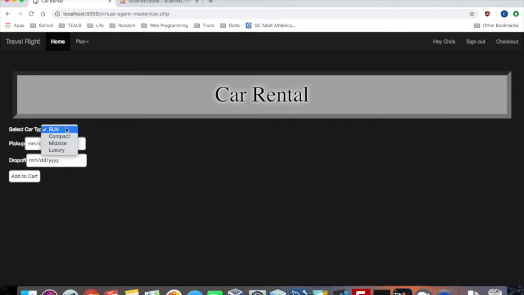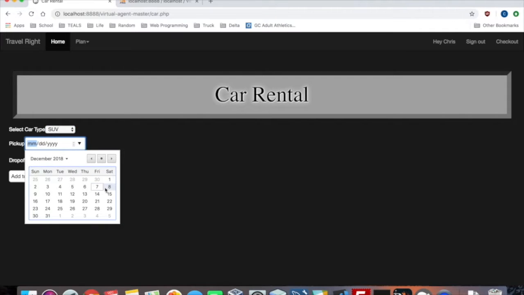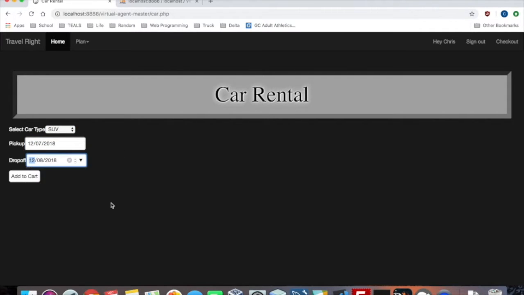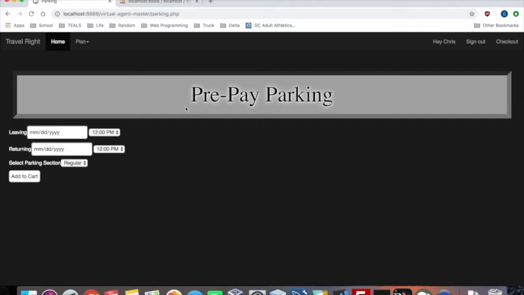So the car options here, we have SUV, compact, midsize, or luxury. Depending on which one you pick, it will depend on the price. So the compact are $20, the midsize are $25, SUV is $30, and the luxury is $35. So we'll just pick SUV, and those are per day rates. So we'll just say we have it for one day. And then when we add that to the cart, let's do the parking next. And those things are being added to the cart as we go.